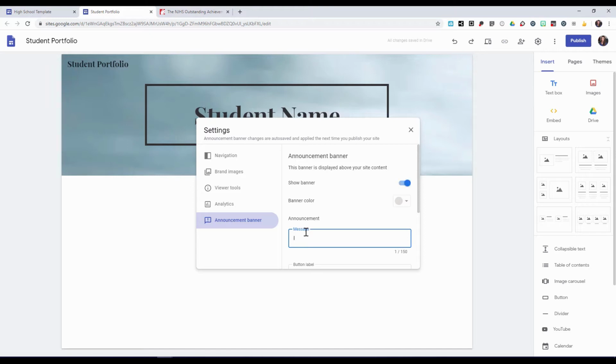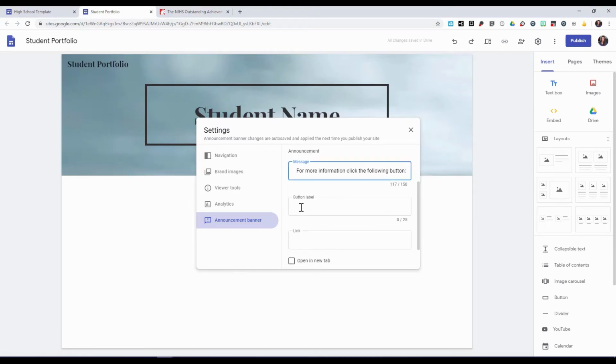So I'm just going to add, I have recently been accepted to the National Junior Honor Society. For more information, click the following button. Okay, so there is my message, and you can go up to 150 characters and letters.